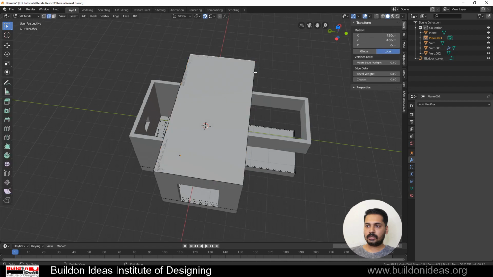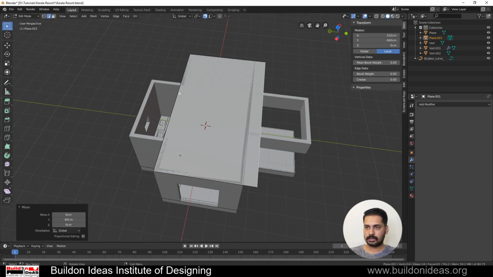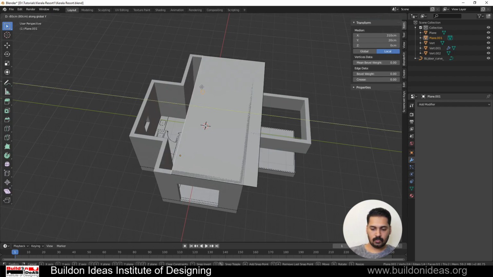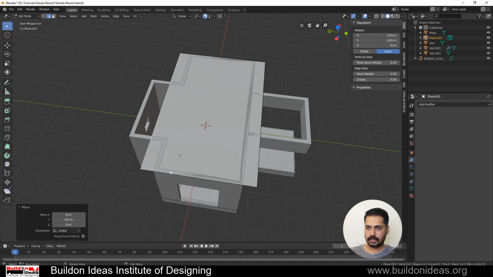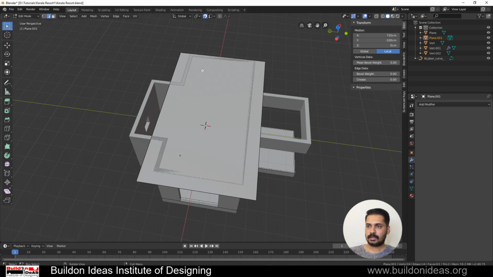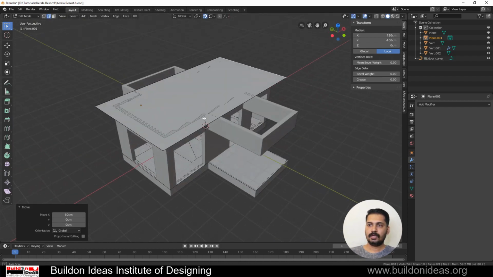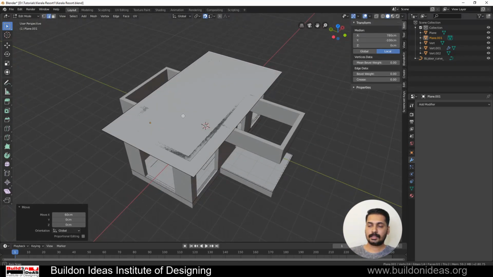And then I'm just doing an overhang. Select this and G in Y -60 centimeters overhang on this side. Here G, Y 60 centimeters on this side and on the other two sides as well. Select this and G in X and 60 centimeters. So you have all the overhangs as 60 centimeters.